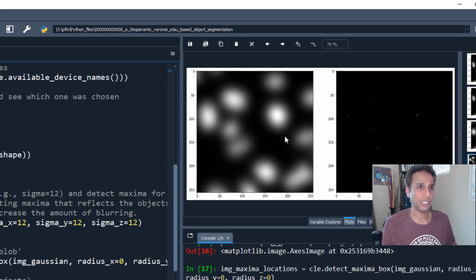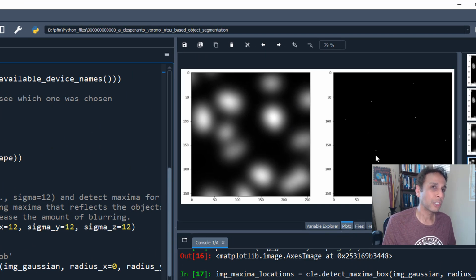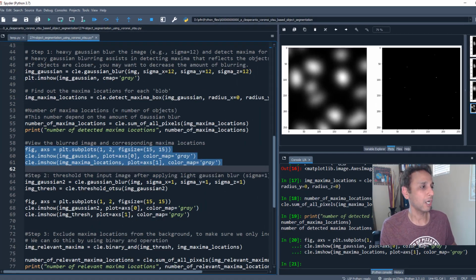So there you go. This is the blurred image. I'll digitally zoom onto this image, and you can see some of these tiny dots. They're tough to see in general, but I guess you can kind of see them right there. Okay, so now that we have these, we can separate them using Voronoi. So how do you do that?